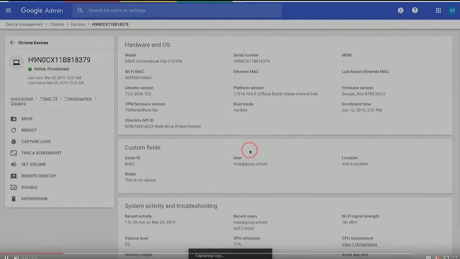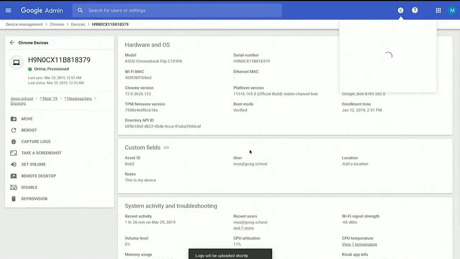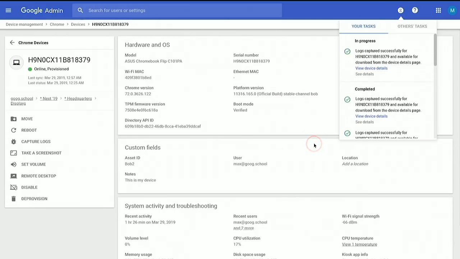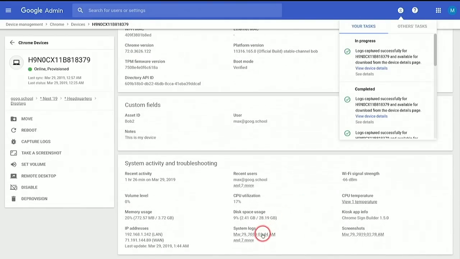Next is log capture. So we understand sometimes people need to capture logs about their devices for any reason. And with Chrome kiosk devices, you can do just that. So I'm going to go ahead and capture logs here. This is actually going to run in the background. So if you want to go to somewhere else in the admin console and do another thing while it's running, you can do that. Of course, once it's done, you can go ahead and just download the file.